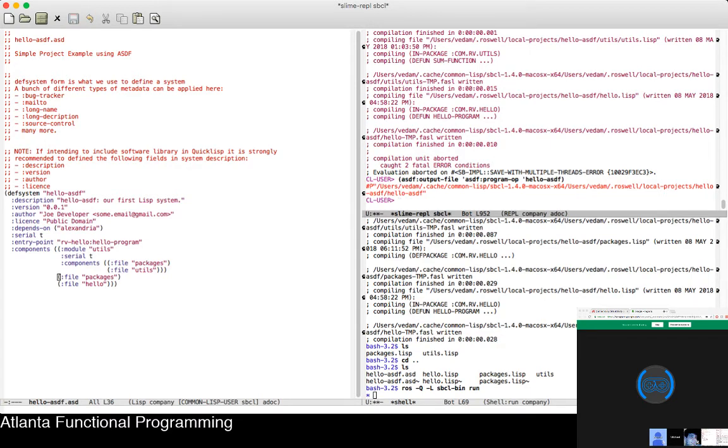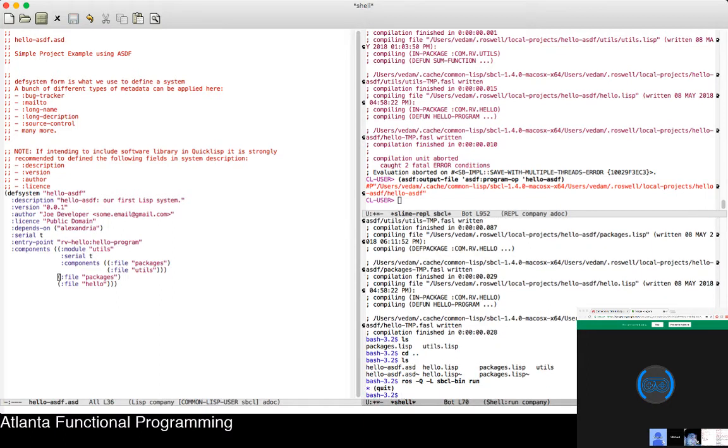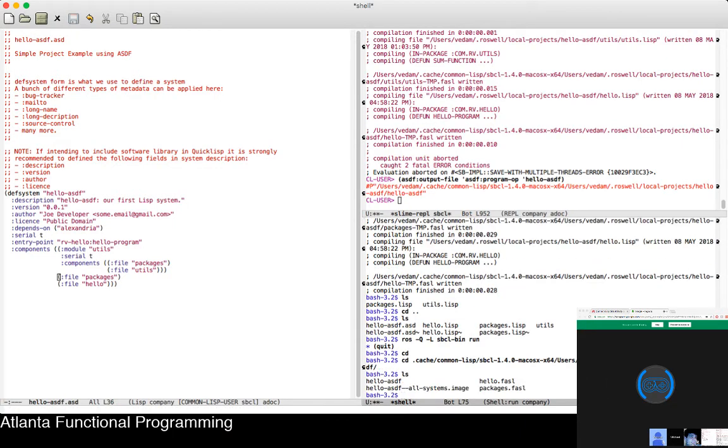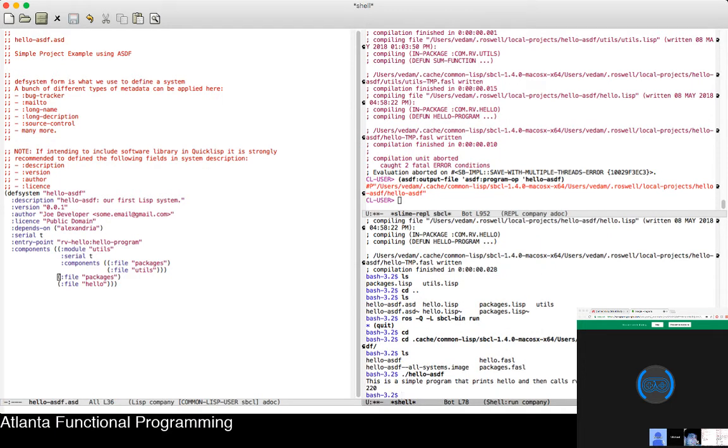As you see here, the location is .cache, Common Lisp, the name of our distribution, and then there's this location where the executable is located. So let's go to that. If we go to cache, Common Lisp, SBCL, user data, Roswell, local projects, all that stuff, you might see there's a bunch of stuff here. This is our executable that we just created.